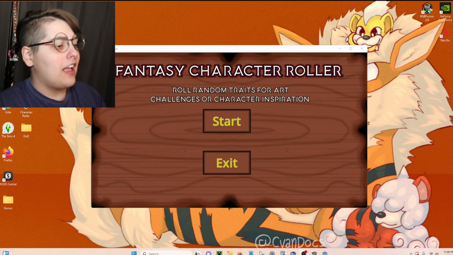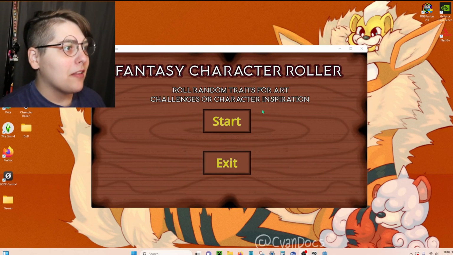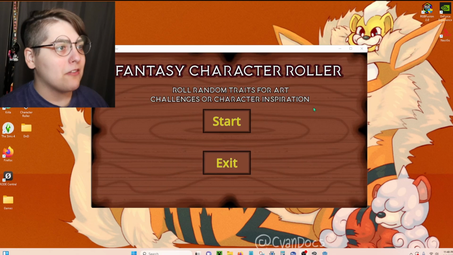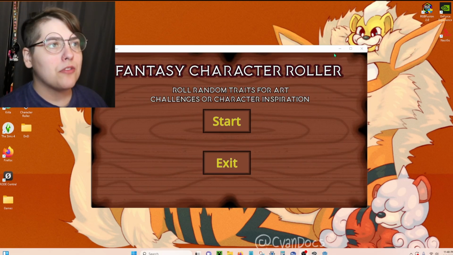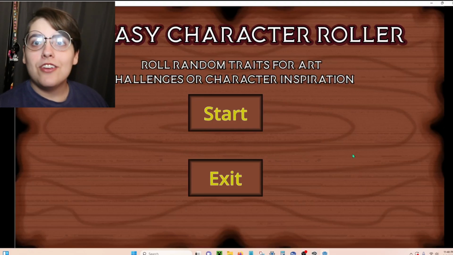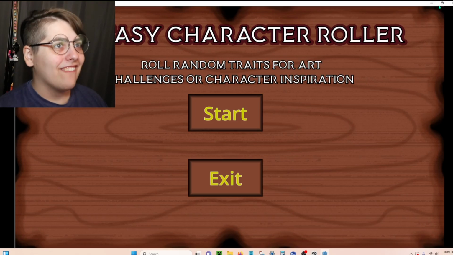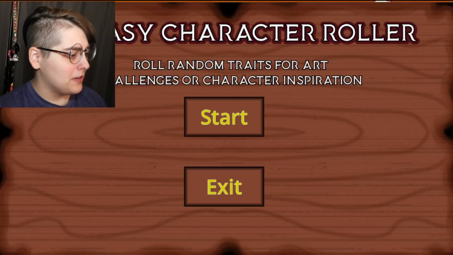I finally got around to somewhat improving the fantasy character roller. As you can see here on the desktop, it has a new background. A lot of the elements haven't changed, but that is one I wanted to change. Mainly, I just didn't like the color of brown that I chose for it before. It is resizable, which was incredibly easy, and I don't know why I didn't look it up before, but that is available. I'm gonna pop this back and then go over here.